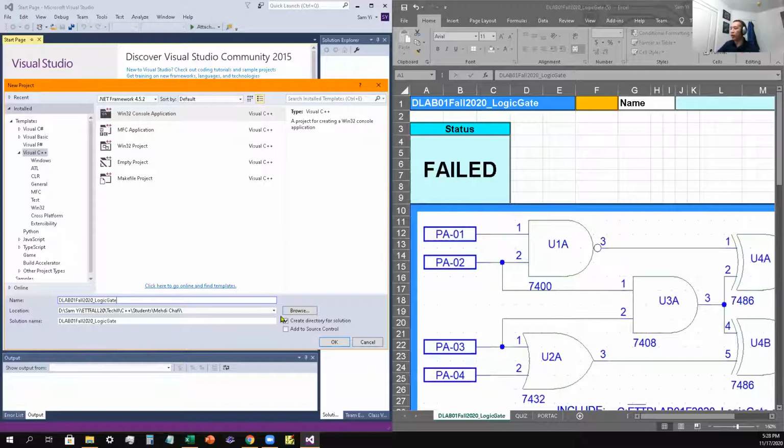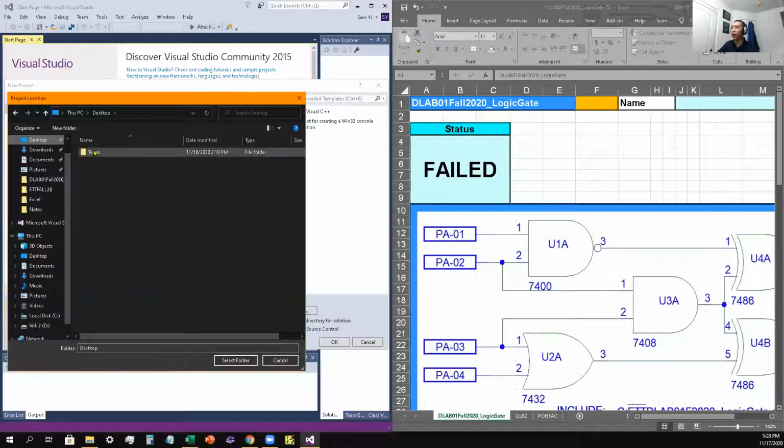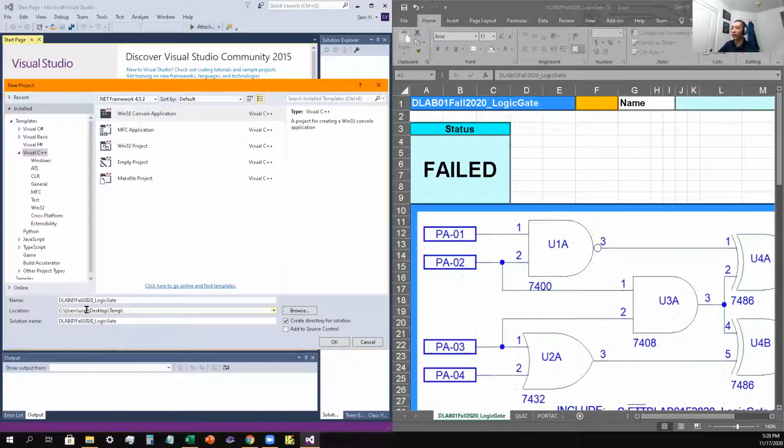Okay, then you want to click Browse to choose where to save this. I'm going to put it on my desktop because it's easier for me, in this temp folder. You can put it anywhere on your C drive or your D drive, whatever drive you have. I'm going to select that folder. That's where I'm going to put all my programs.